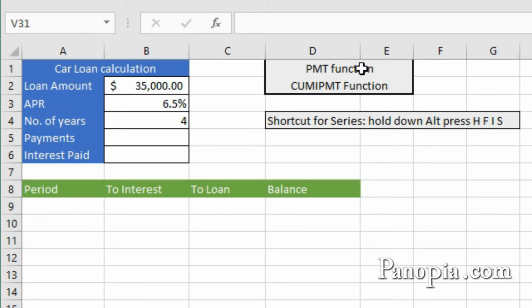For example, a car loan. After the down payment and other costs, the loan amount is $35,000. The interest rate is 6.5%. And the loan is being taken out for 4 years. I've set up the worksheet here, so let's start.